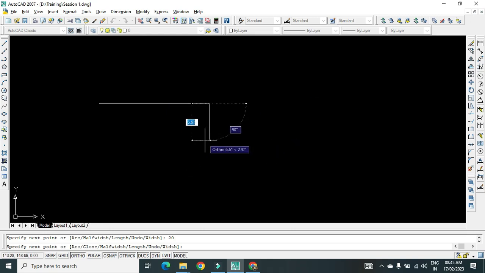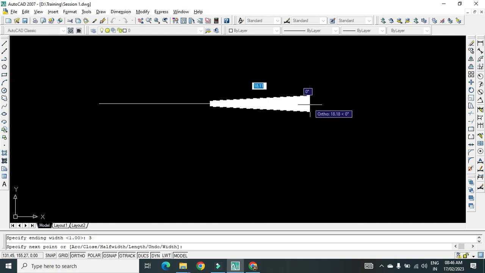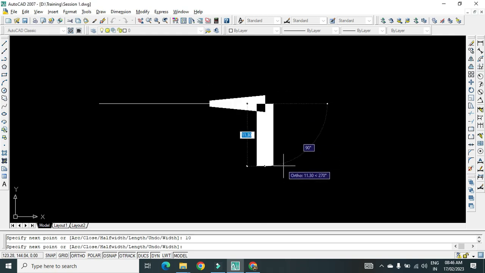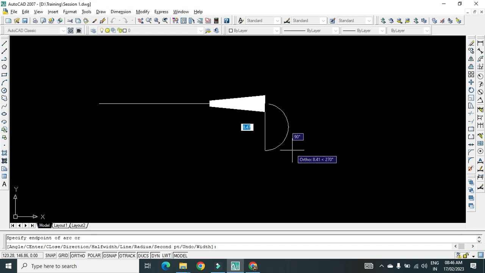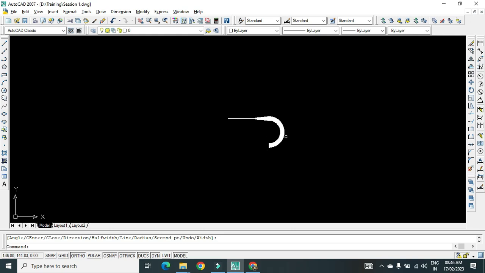Further, suppose you have to change the width, type W, enter, specify the start width. Let us say start width is 1 mm, then specify the end width. Let us say it should be 3 mm, and mention the dimension. After that, suppose I have to draw the arc, A, enter, then mention the radius or diameter of 20 mm. It will get executed. So in this way you can execute the polyline.